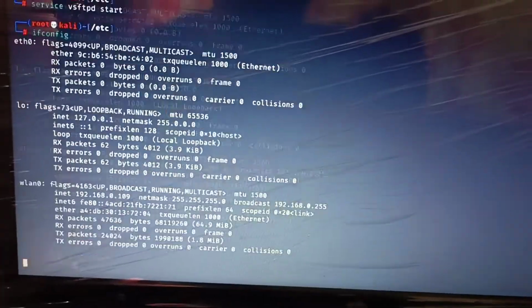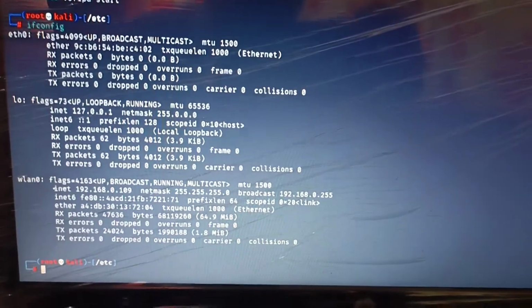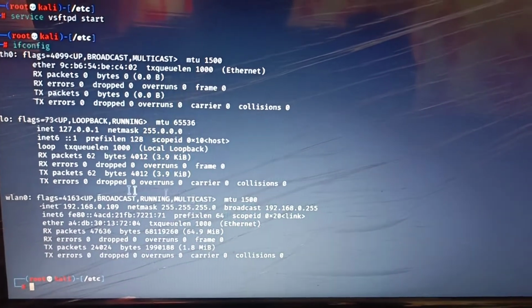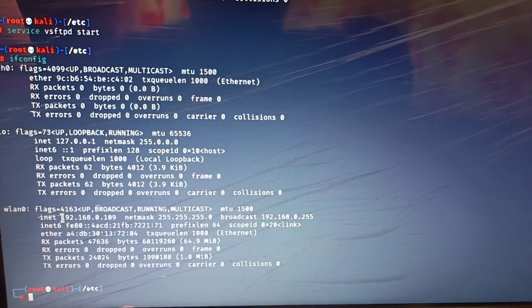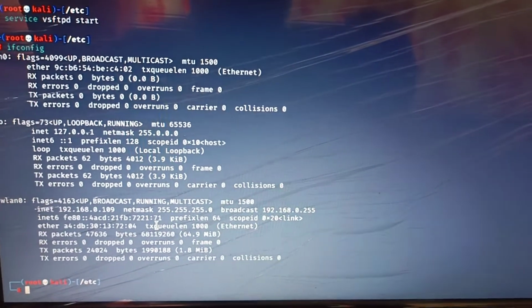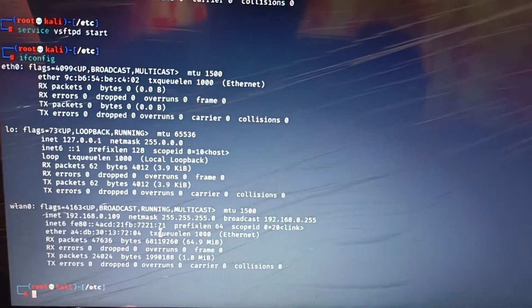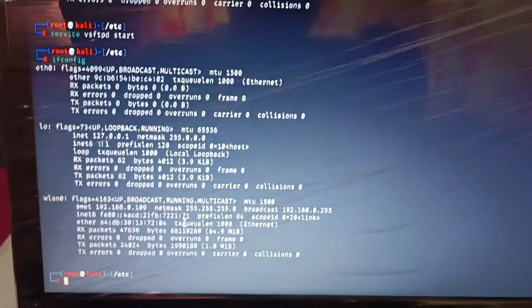First we need to know this Kali box's IP address. I will just type ifconfig, and this is my IP address, my LAN IP address, 192.168.0.109, and I will immediately switch over to my other PC here.